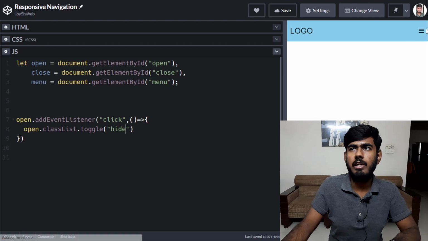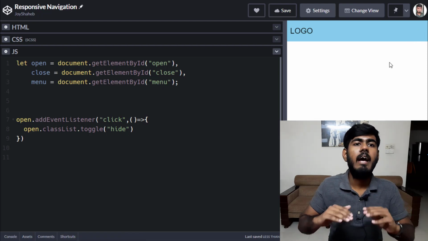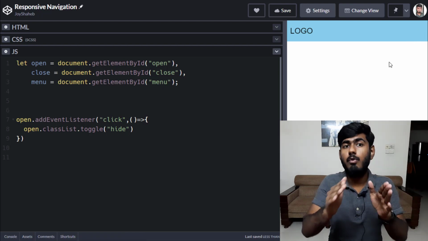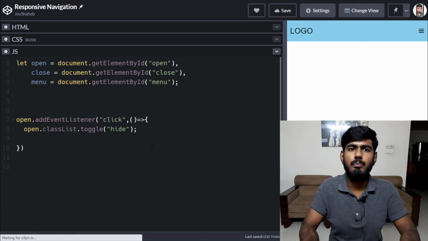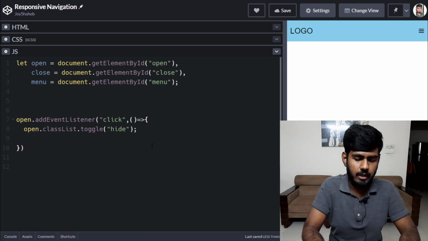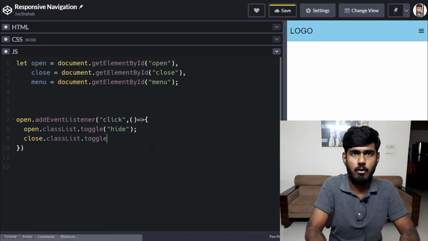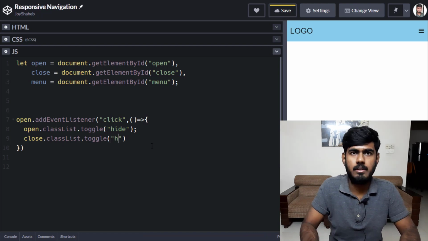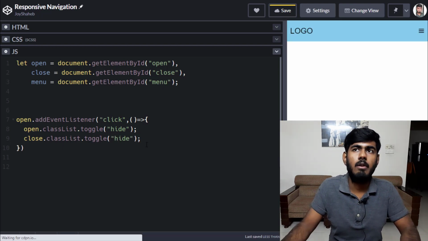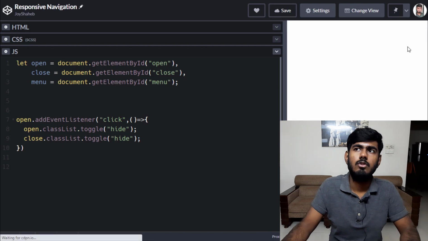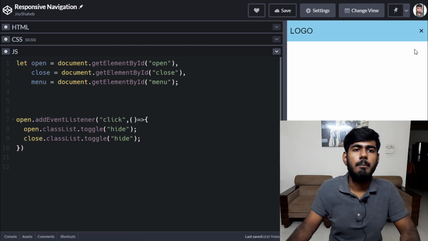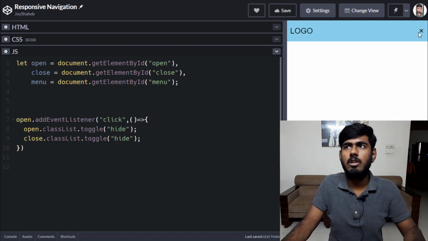So over here if you click, you can see that the hamburger menu is gone, but we want the X to return. In order to bring back the X, over here you're gonna write close dot classList dot toggle, and over here write the same thing, hide, like this. Okay, now let's check. So when we click on it, the menu icon is gone, but the X has returned. Okay, but if you click it again, it's not gonna work.